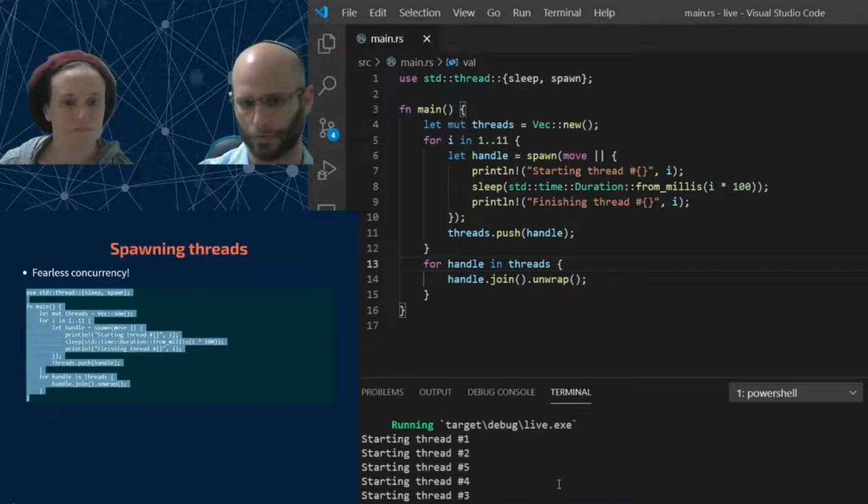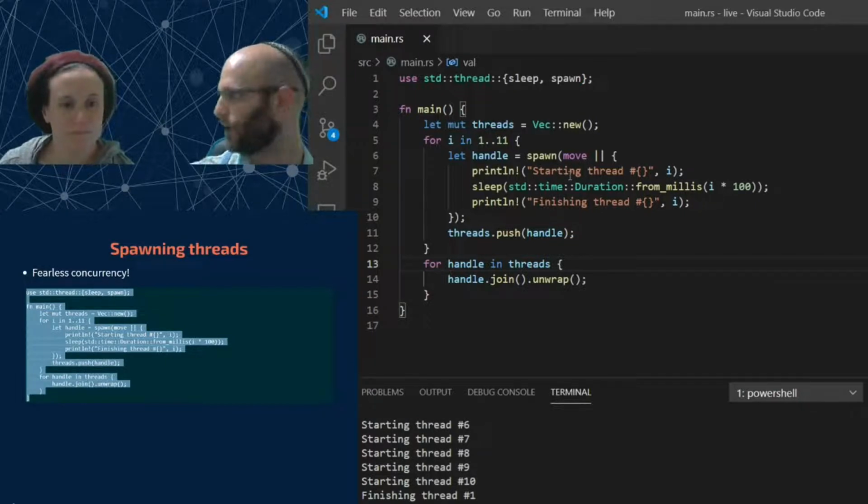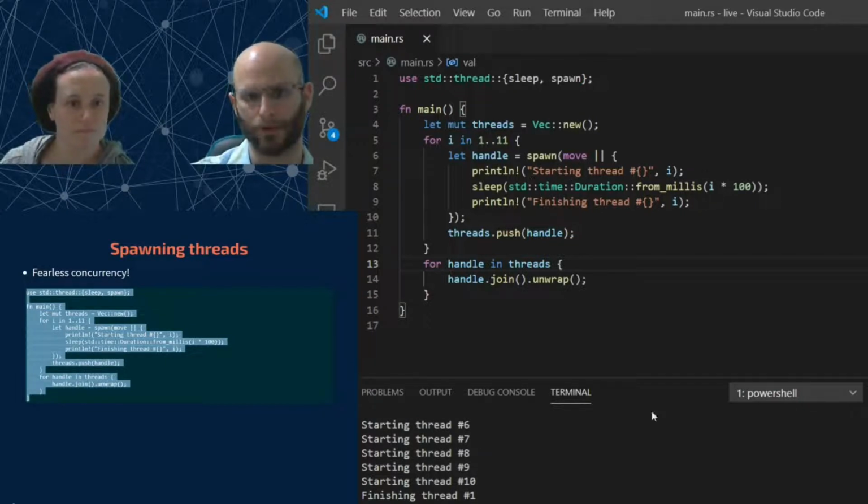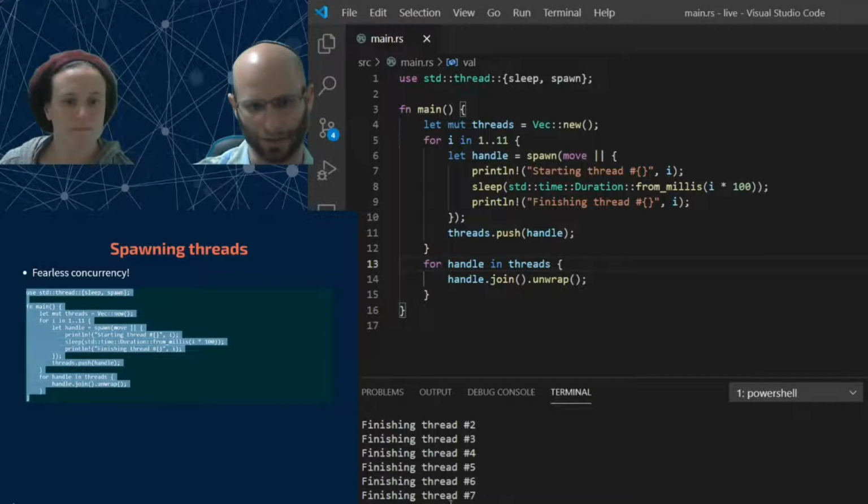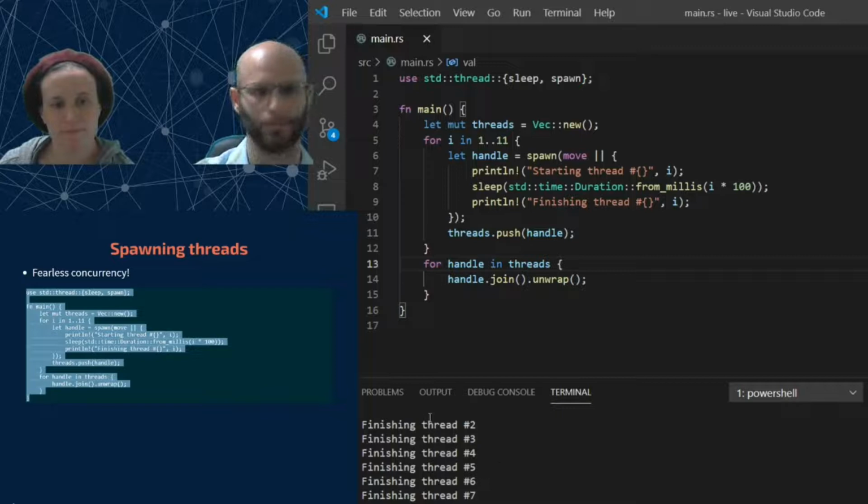Okay, cool. So starting threads 1 through 10 prints immediately because these are in other threads. The sleeping means that these things get delayed a little bit more. They come in order, and then we're done. Okay. All right. No, there were no pointer types here. This is just setting the stage.